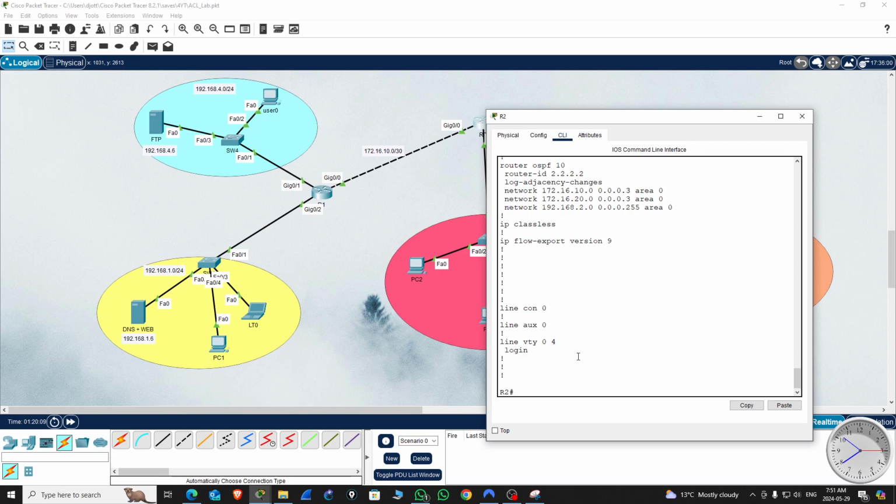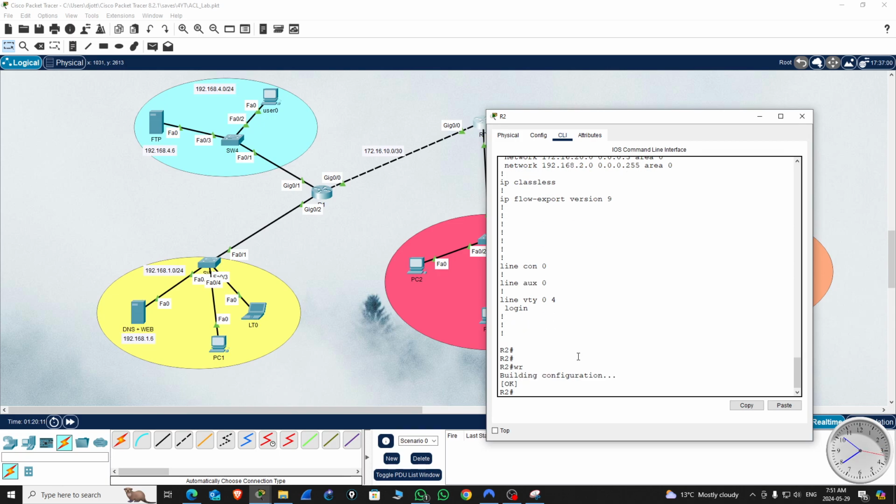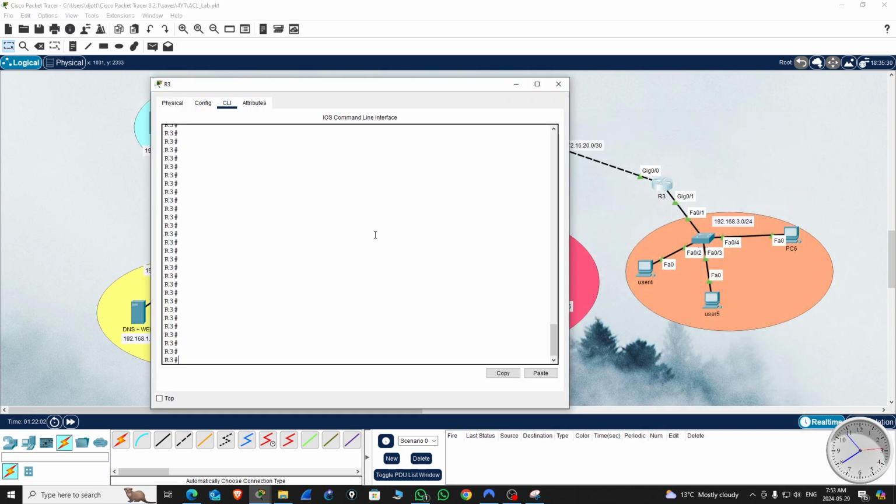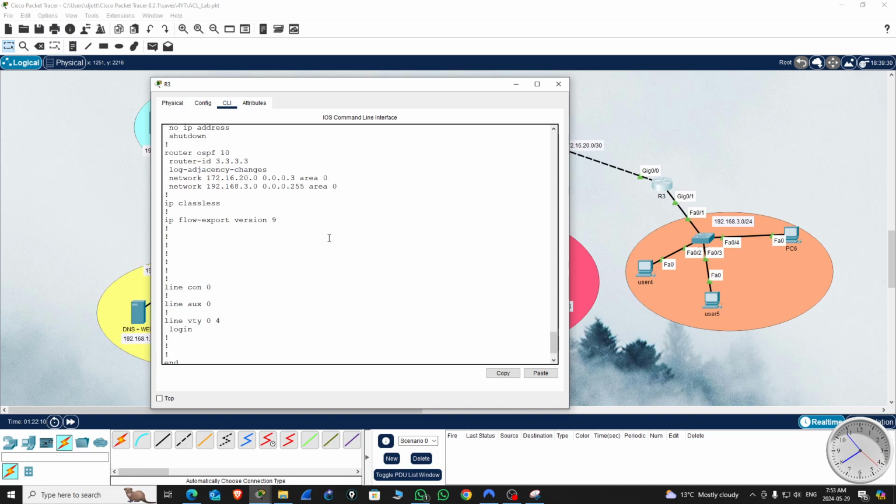So that's done. I'm going to save the configuration, and I'm going to do it quickly for R2. On our router 3, the configuration is done already. I'm just going to do show run, and you're going to see it's already done here. For router 3, OSPF process 10, router ID 3.3.3.3, and then I added the 2 networks. So that's all done.